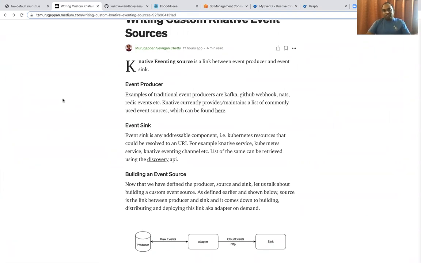So what is the Knative eventing source? According to the Knative documentation, it's a link between the producer and the sink. Event producer can be anything like a Kafka topic or a Redis queue or a GitHub thing. And the sink is the one that's an addressable resource within Kubernetes, like a Knative service or Kubernetes service, anything which could be resolved to a URI. To find the list of addressables, there's the discovery API in the Knative sandbox that you could use. And here you can see the list of Knative sources that have already been supported by Knative, in the Knative dev documentation.